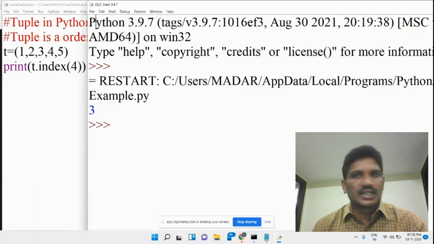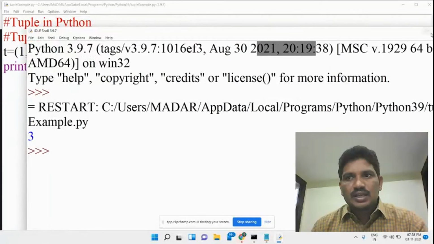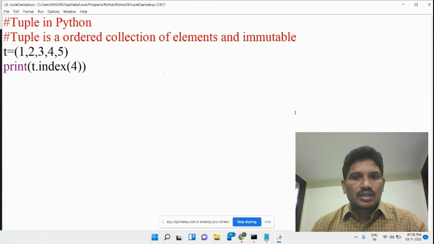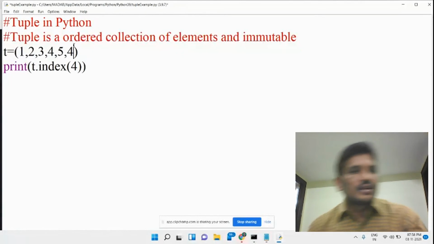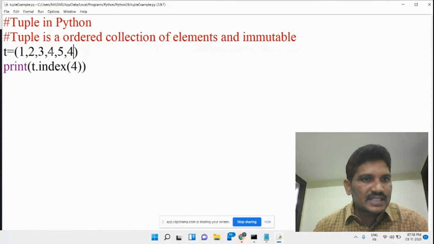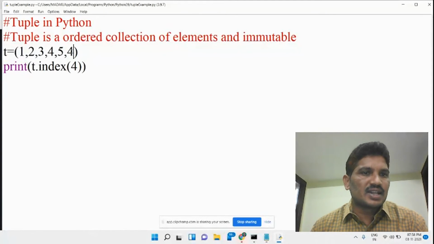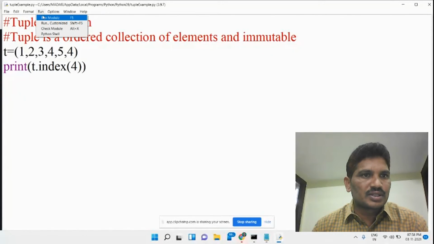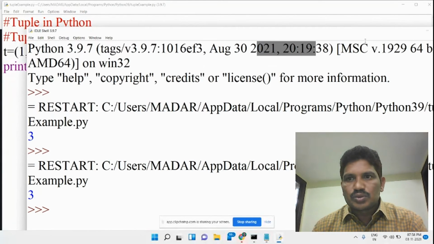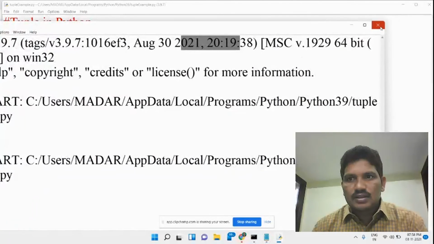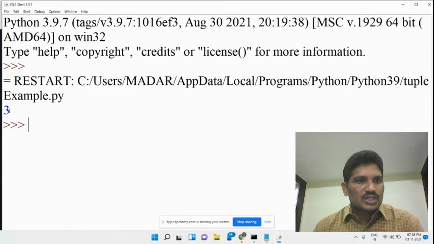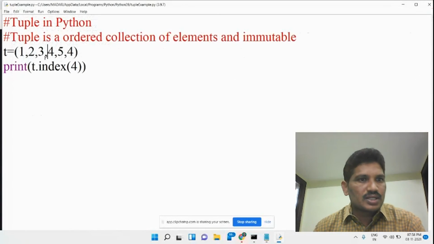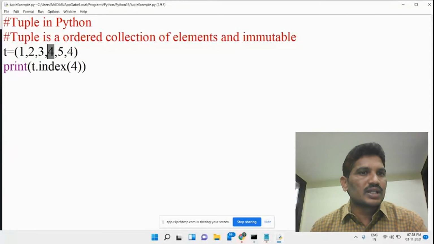0, 1, 2, 3. Okay, for example, suppose another 4 is also added. Then what is the answer? The index method returns the first element's index, not the last one. Let me run it here. What is the output we got? Once I run the module again, the answer is 3, because only index 3 is displayed, not the last element's index.